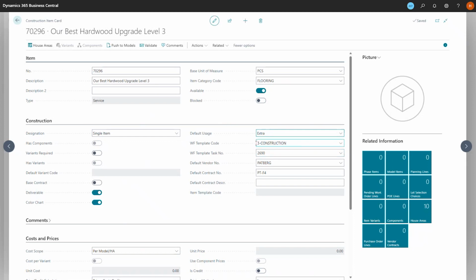So when you're in the task management, once you've released the selection package, it will appear as a planning line, and the site super will be able to see that. I have entered a default vendor and contract number. You don't have to do this. If you don't do it, then you will want to enter the vendor contract later on the phase item list. It's a little quicker if you do this here. It automatically creates the contract for you.